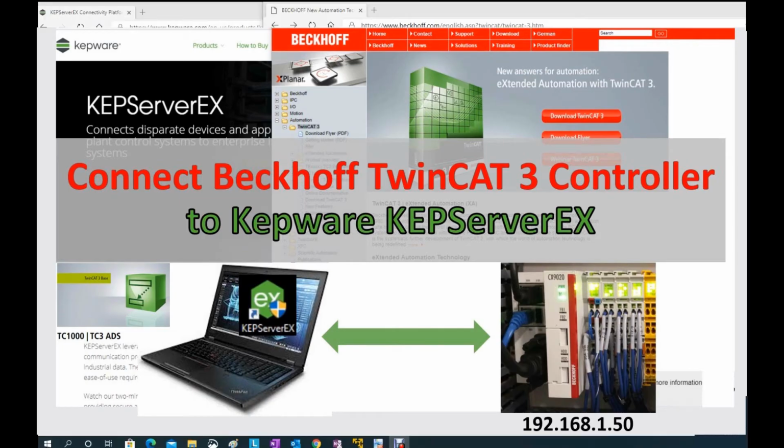Hello everyone, in this video, I would like to connect the Beckhoff TwinCAT PLC controller with the Kepware KEPServerEX software. In this video, I will use one actual controller, a Beckhoff 9000 controller, and one laptop with the KEPServerEX software installed, without the TwinCAT software.